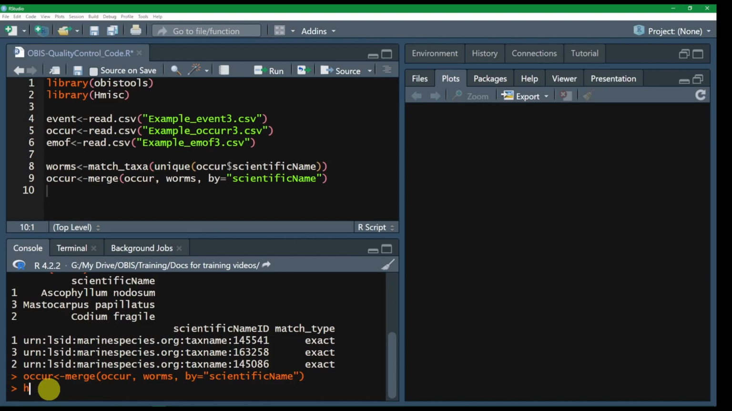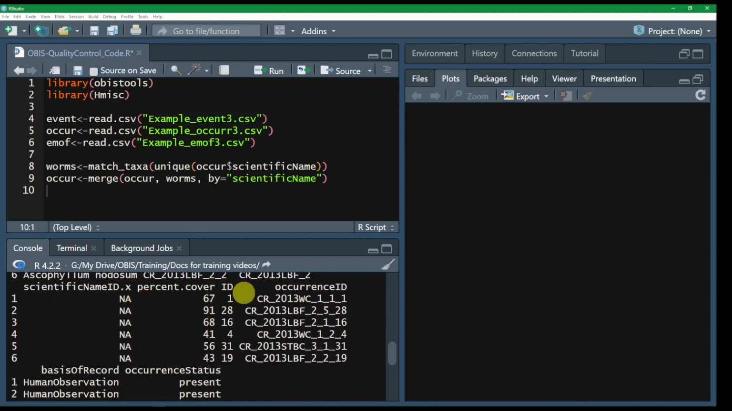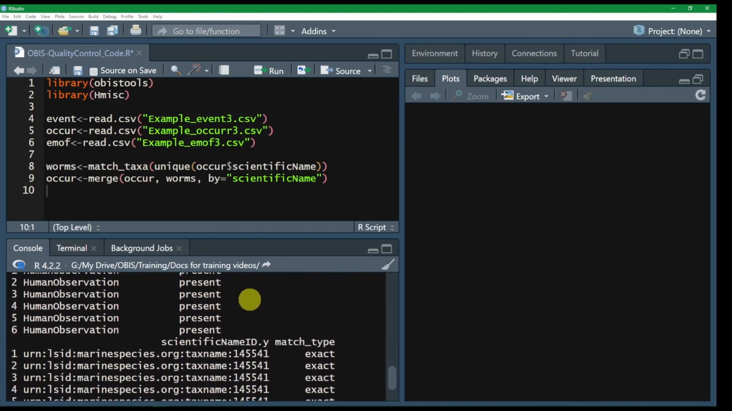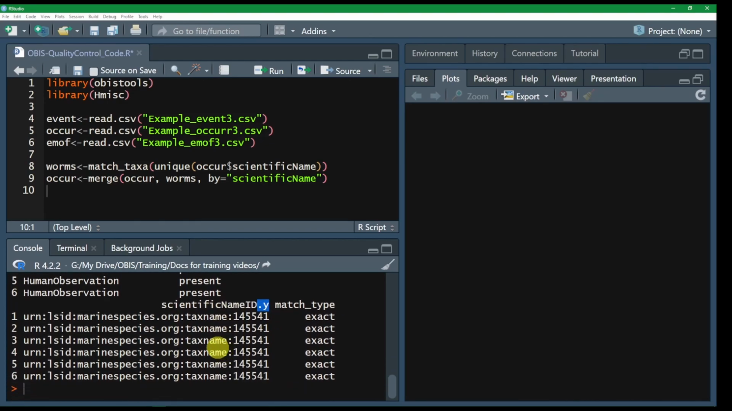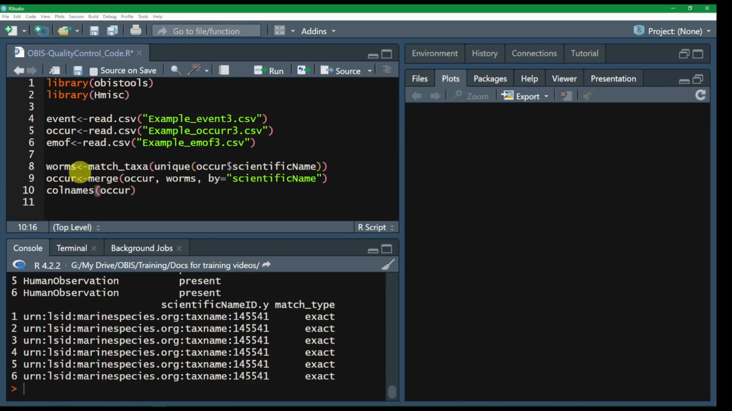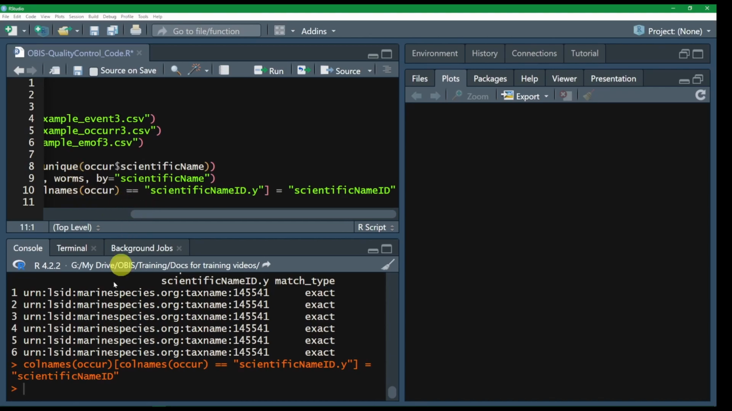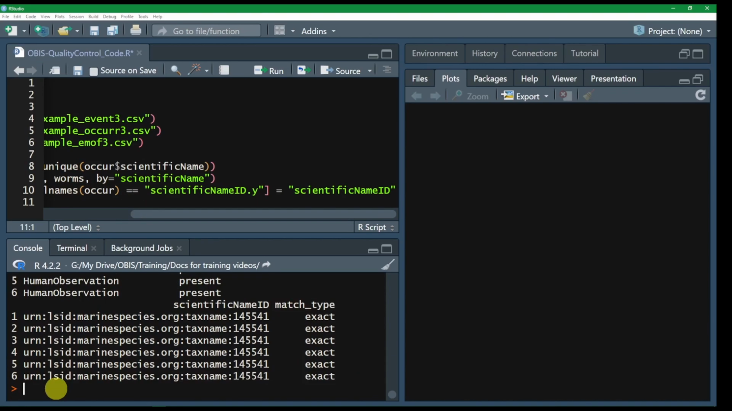Now let's check our data. So we can see that the WoRMS data has been appended to our occurrence table. So now we have this column scientificNameID.y. So we're just going to rename this column before we move on. Check that this worked. And great, our column has been renamed to just scientific name ID, which is exactly what we want.